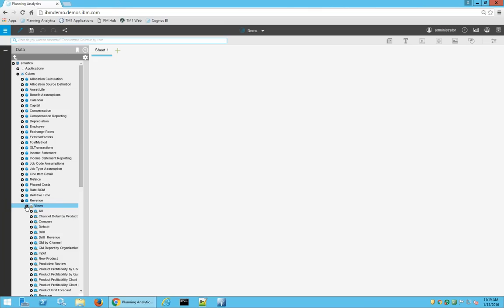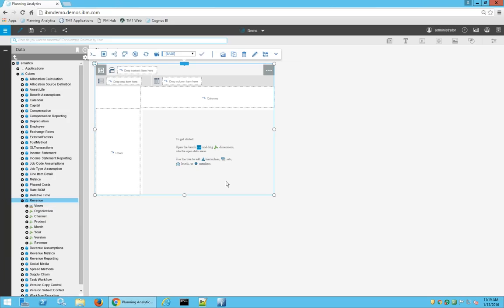I want. Or if I don't want a view that's already created, if I wanted to create a new view, I simply right-click and hit New View. And up will come this screen, which basically says, okay, it's a cross-tab format. Let's start building an entry grid, a report, whatever it is you wanted to build in Planning Analytics.